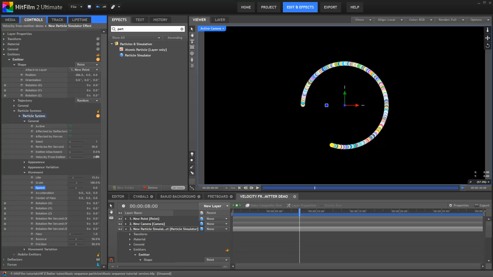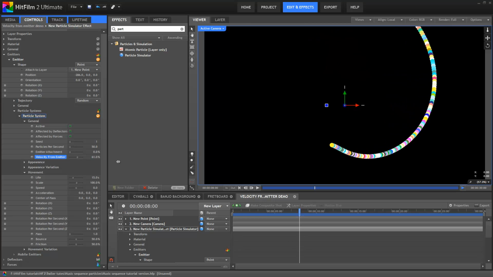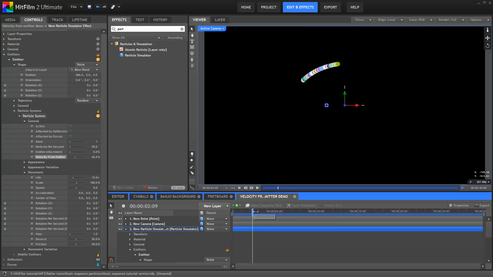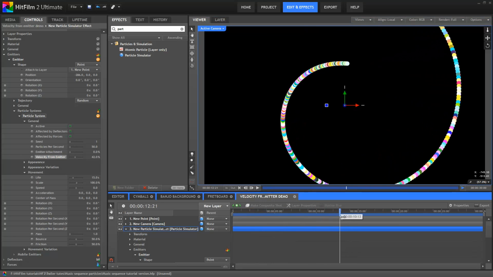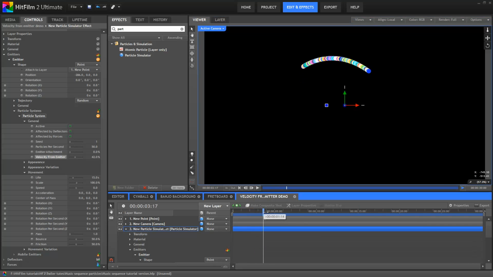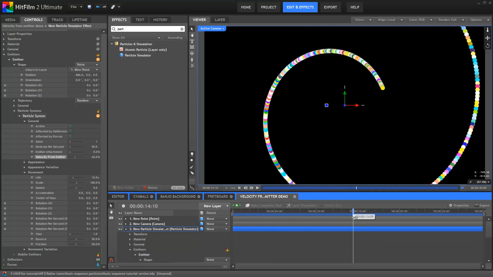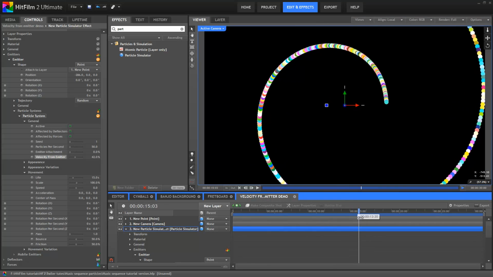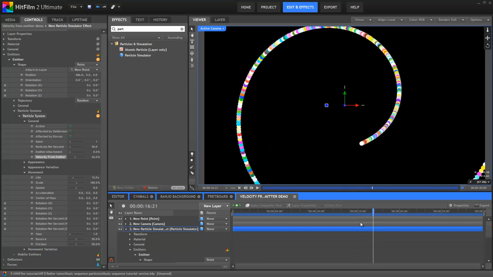Watch what the particles do as I increase it. It's not immediately obvious, but what's happening is that the particles are inheriting some of their movement from the emitter itself. In this case, with the emitter going round in a circle, it means that the particles get spun off into space. The particles are inheriting inertia from the emitter's movement. Try saying that 10 times fast.